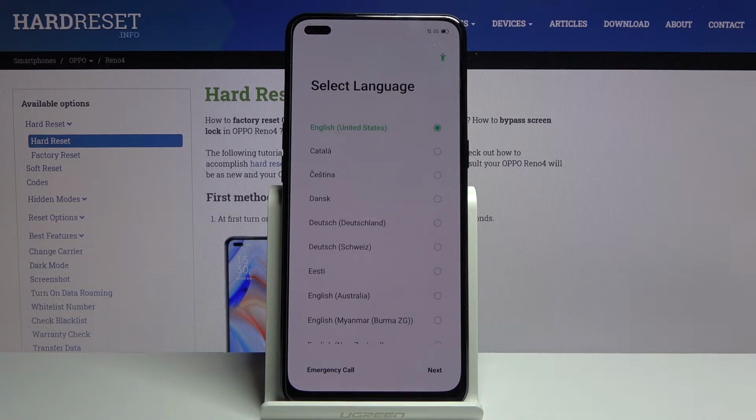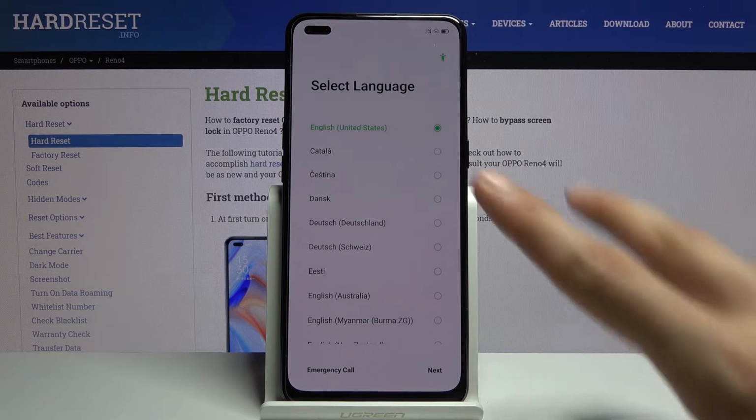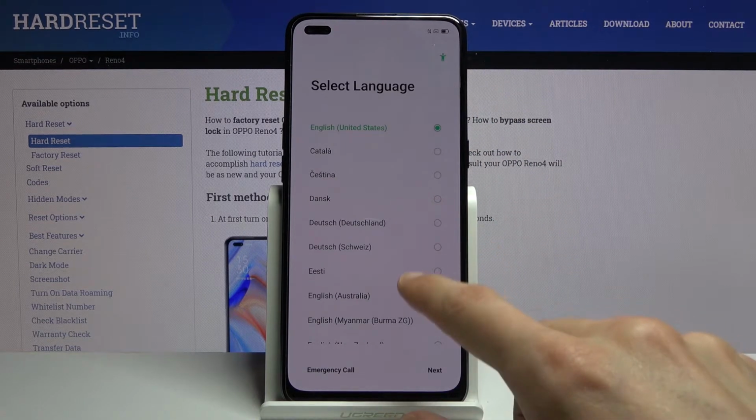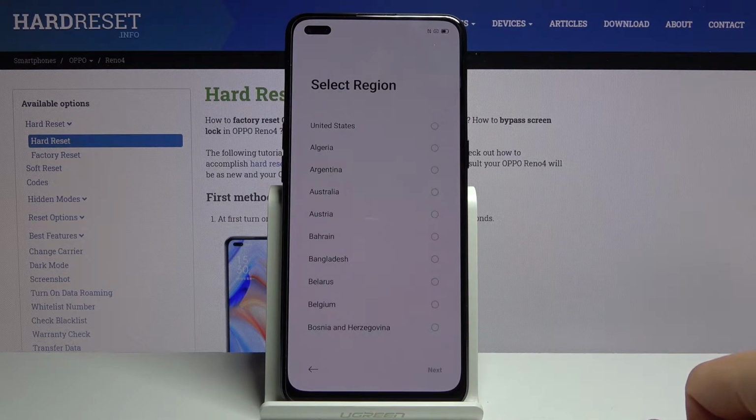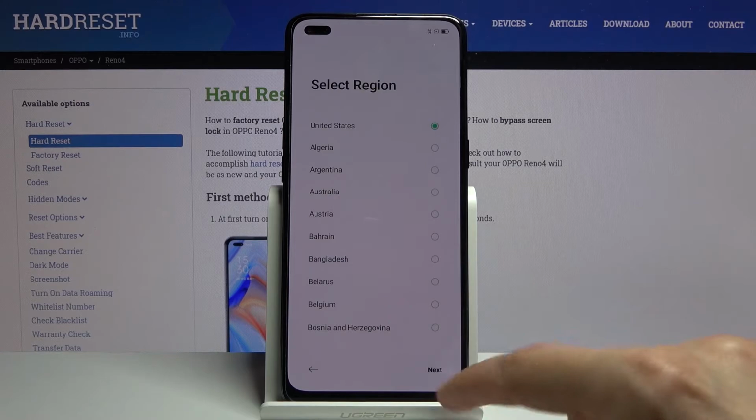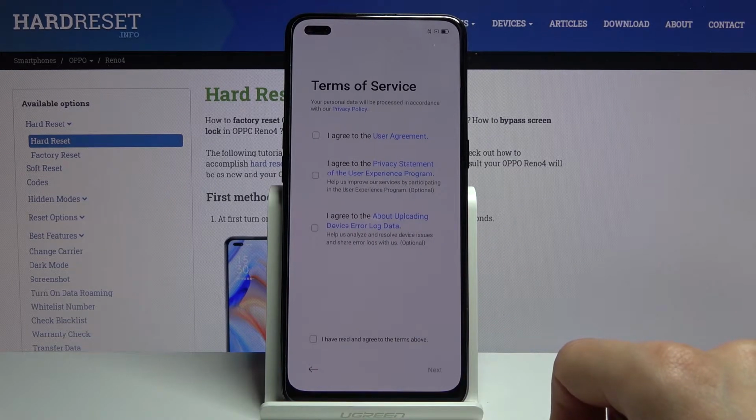So when you boot it up for the first time, you will be presented with the language select screen, as you can see right over here. So choose your language by simply tapping on it. Now for me it's already selected the language that I want to use anyway, so I'm just gonna select next now. And then select your region, simply again tap on it and then go to next.